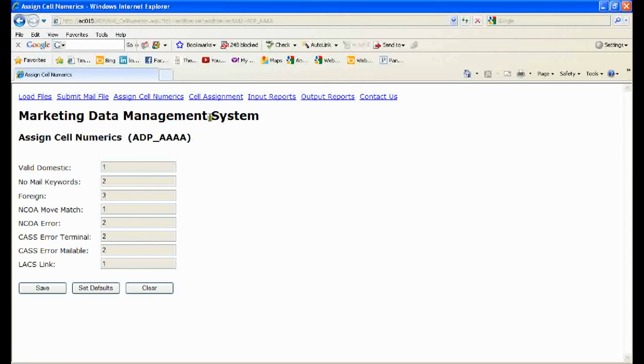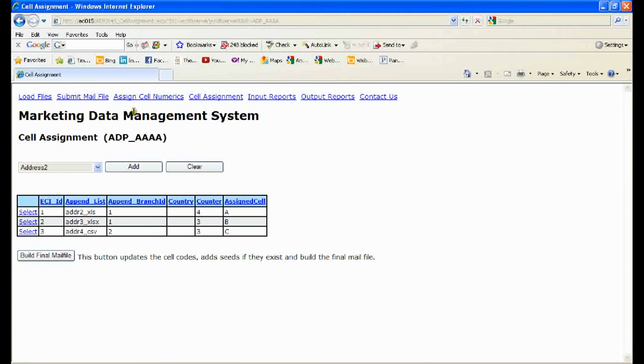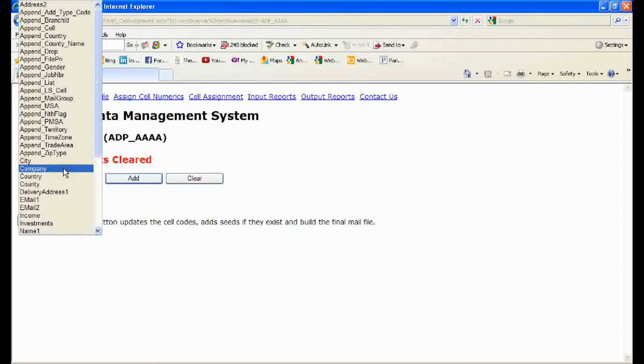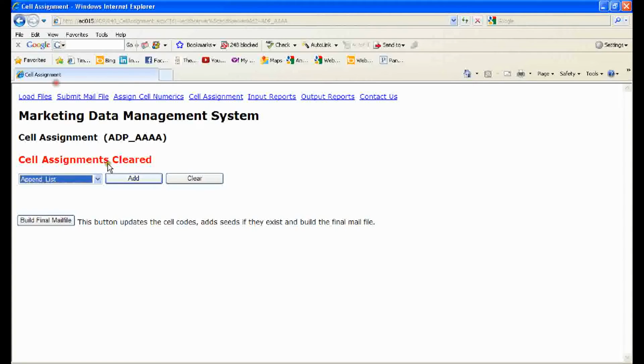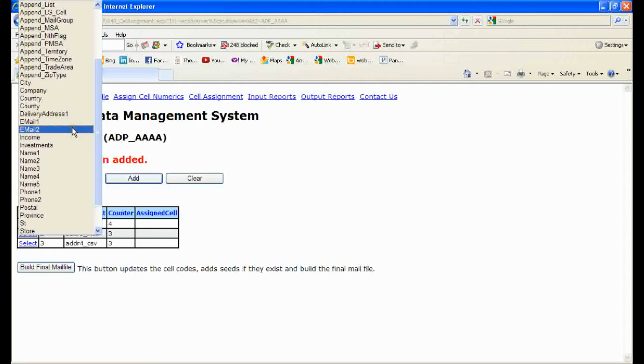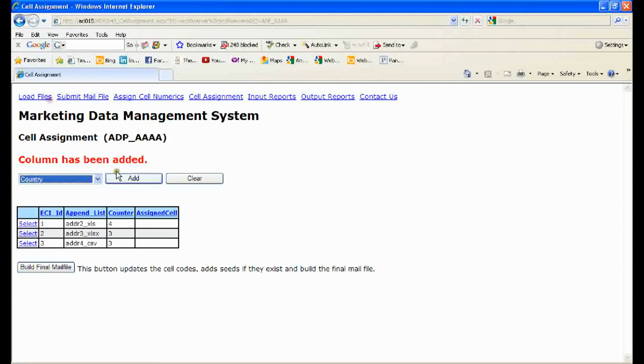Cell numerics I'm not going to review now. Cell assignment is kind of an interesting thing. It allows you to assign cells to your final campaign file. You just come in here. I'm going to choose list. I'm going to add it. You can add anything that's in your data. Like I'm going to add country.